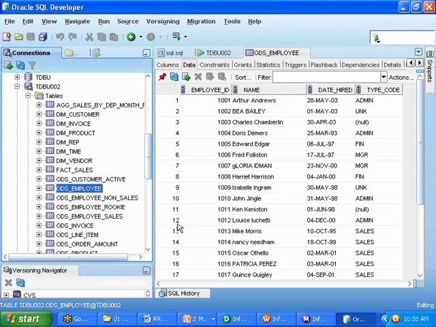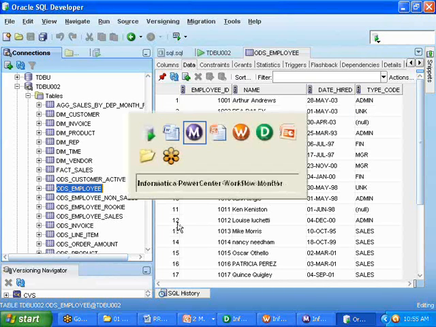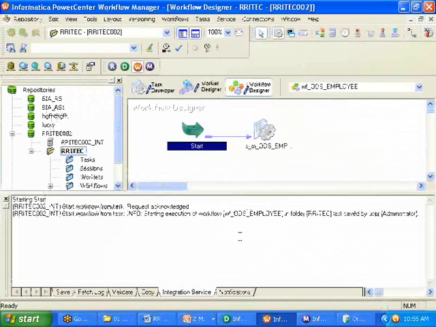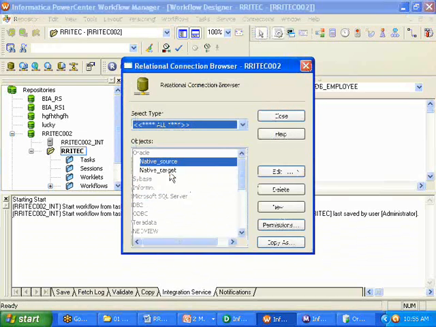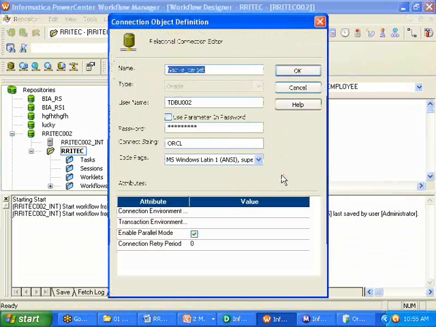Suppose you face a problem and your workflow is not running. Let us say, to create one problem, I will deliberately go to the connections, relational connections. Your target is this one. Click on edit. What is your target database name?